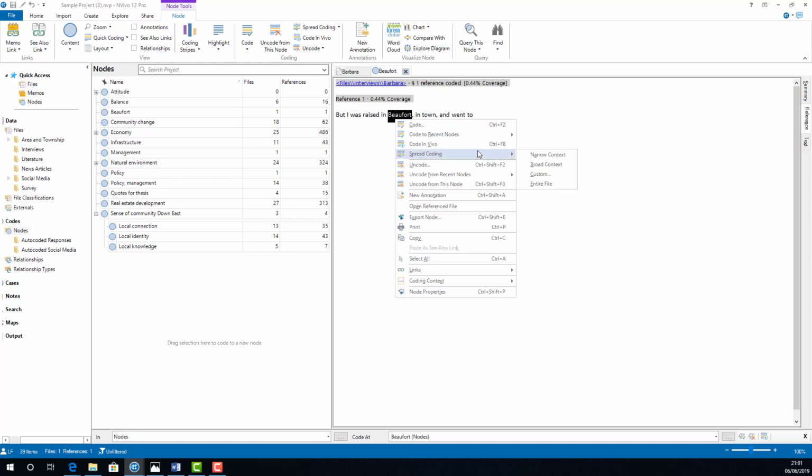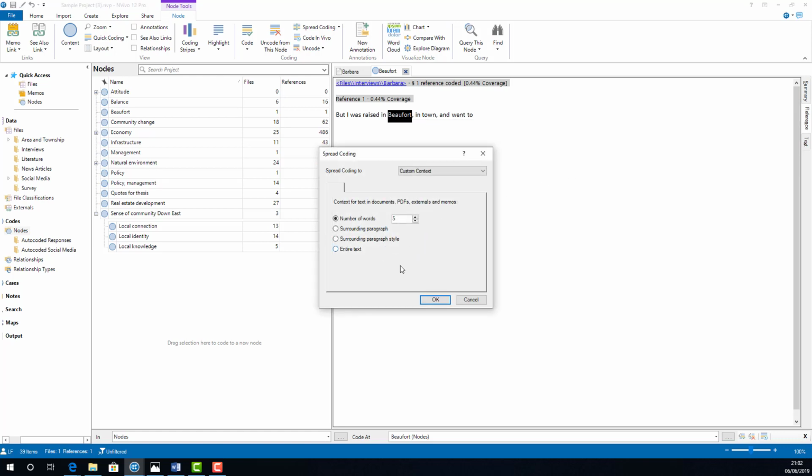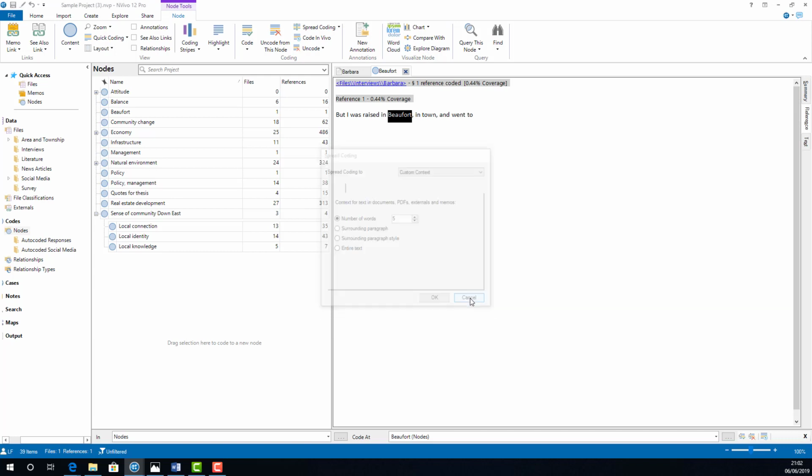I also had the options for broad context and custom context and entire file. The broad context would have brought in the entire paragraph, and the entire file would bring in, of course, the entire file. If I select custom, you'll see it gives me an option to precisely state how many additional words, what type of surrounding paragraph, so either the whole paragraph or the paragraph by style, or the entire text.